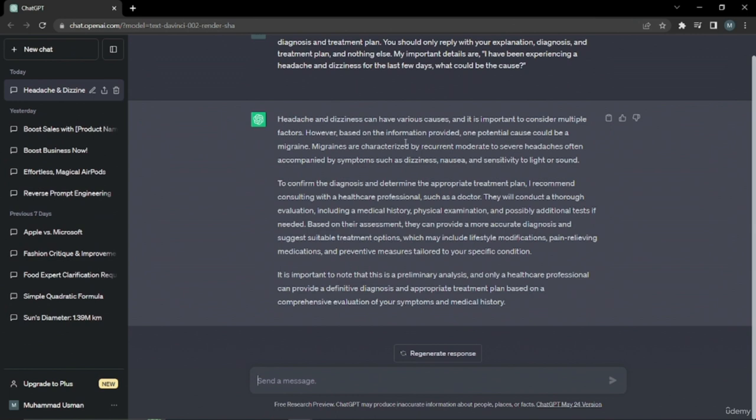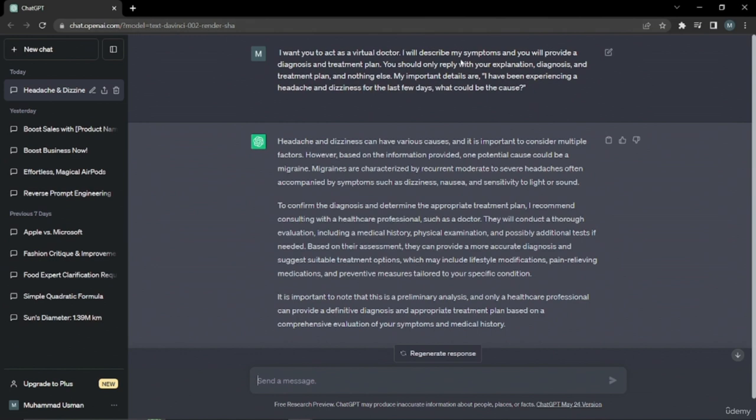So from this, if you can read all this, you can get an idea. Right here, ChatGPT is not working as just some kind of AI. We have assigned it a role. So right here it is working as a virtual doctor, where it's explaining things to us, saying if you are experiencing some kind of dizziness or whatever we said in the above prompt, it could be some kind of migraine problem, and it told us about the symptoms.